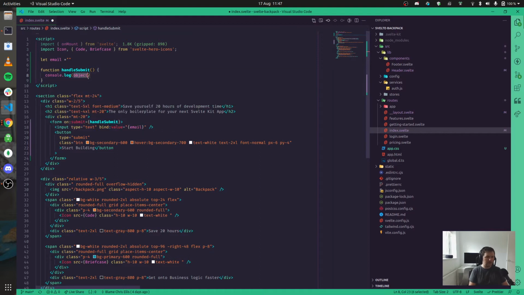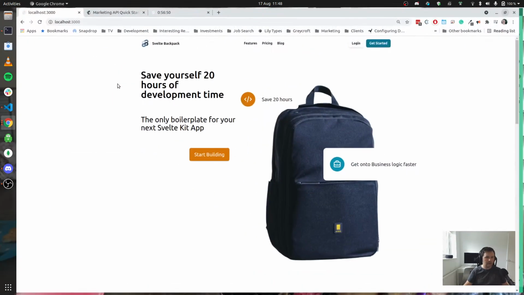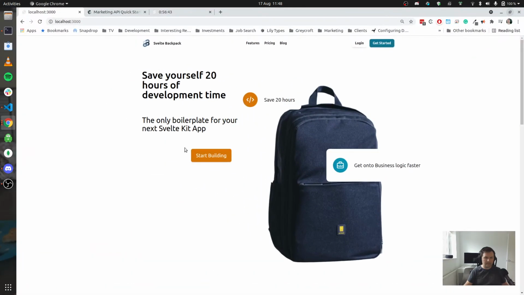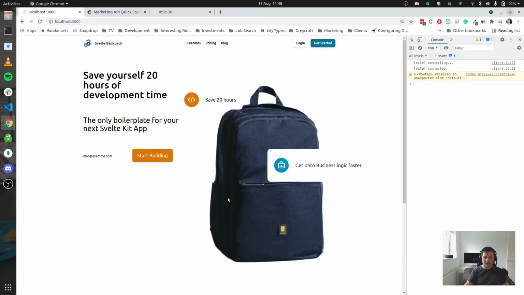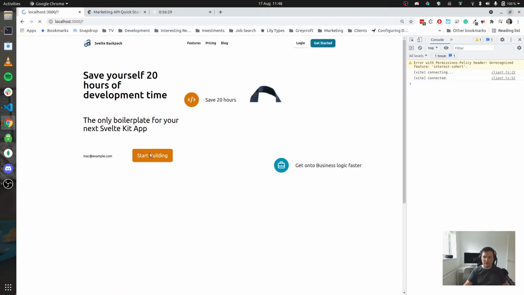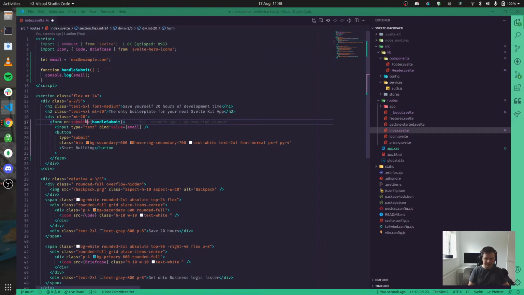That's bound to the email, so console log email. And what we'll do is we'll start this with an email, so I don't have to keep filling that in. So we'll use Mac here, Mac at example.com. So that did all that correctly. This should show up. It doesn't. There we go. The Mac at example.com. Let's look at the console. And if you notice right there, it's doing a full page refresh. So we need to do the prevent default.